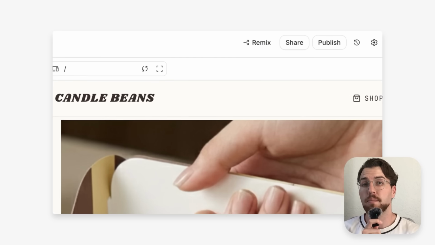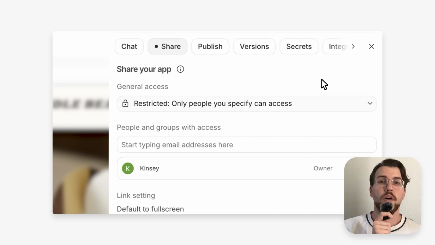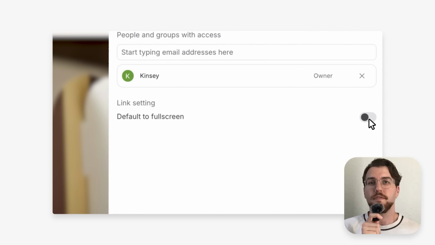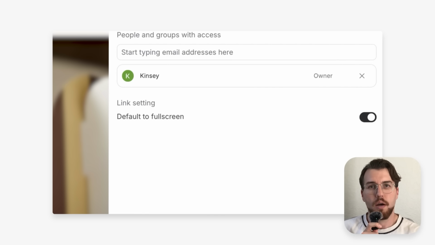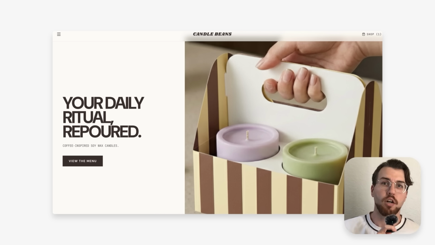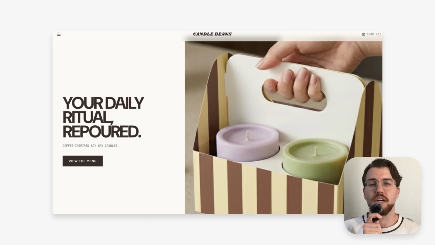For when you're not ready to publish but you still want to share the project with people, just click share and then default to full screen. That'll make sure the chat window is hidden when people open the link. So that's how I vibe code a website in AI Studio. Give it a try.